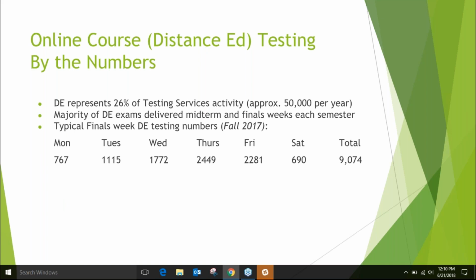So for you, faculty who are teaching online courses, you make up about 26% of our activity, which is a lot. Just as a note of terminology, we often refer to this type of testing as distance ed, although I've been advocating for a while to change our terminology for that. We're still kind of stuck on it. So when you hear me use DE or distance ed today, that's what I'm talking about, proctoring for online courses. So again, that makes up about 26% of our overall activity.